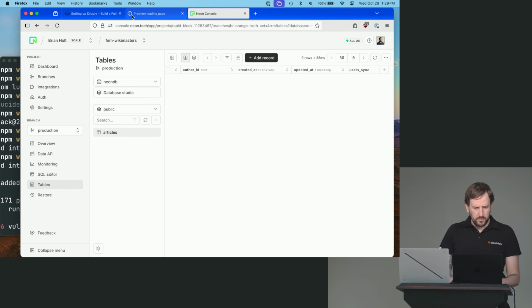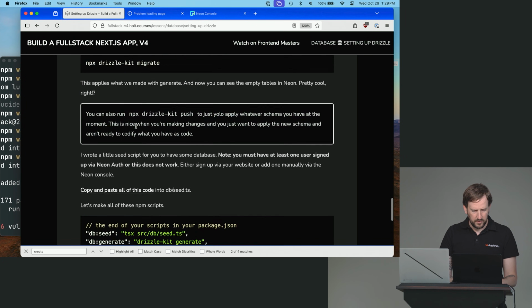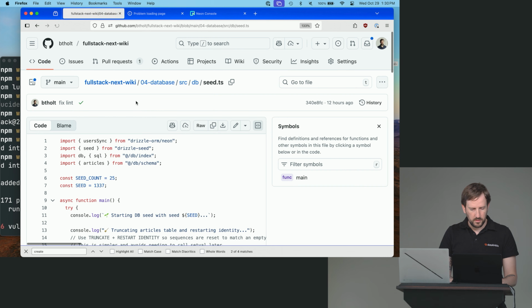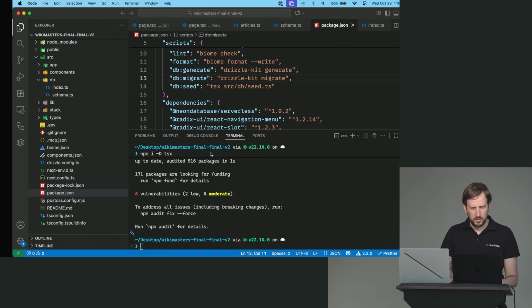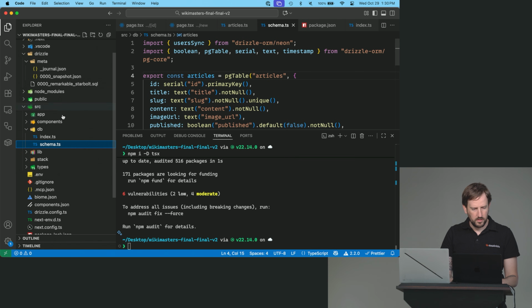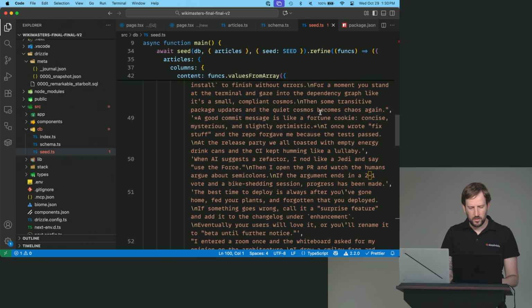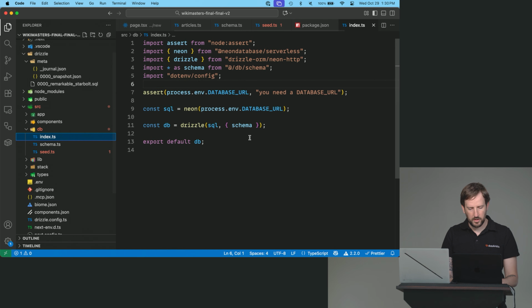I wrote a little seed file for you here, so I have a link to it here somewhere. So yeah, just grab the raw file here. And here in db, call this seed.ts. Oh yeah, we also need to export here in index.ts as well.